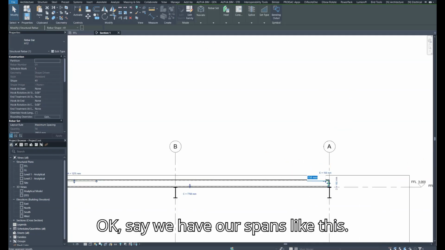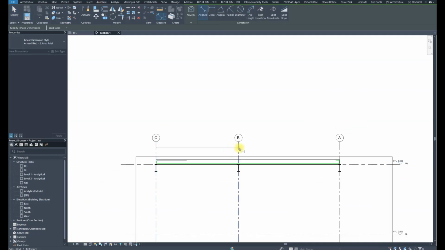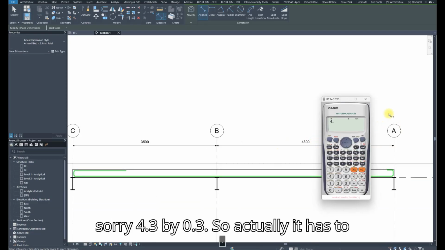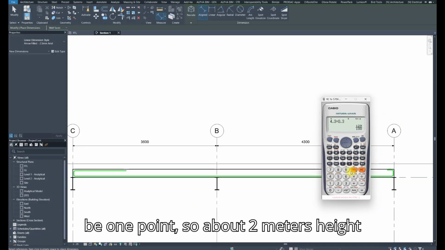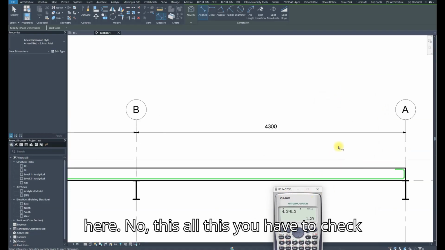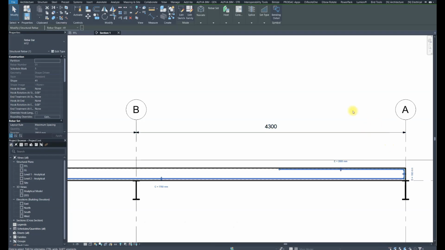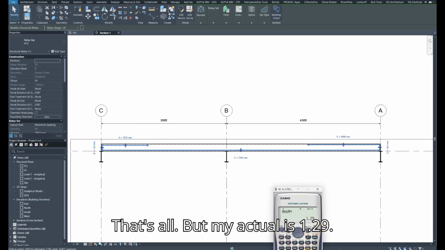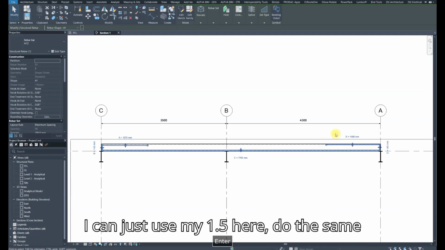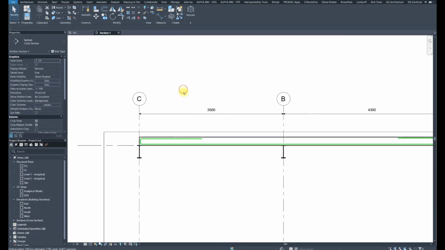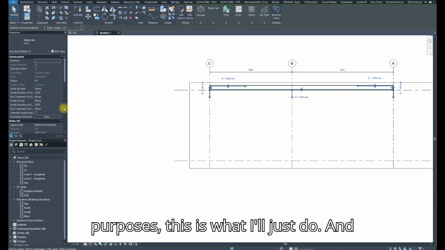Say we have our spans like this. I'll just make a quick calculation. 4.3 by 0.3. It actually has to be about 2 meters height here. All this you have to check if it's in accordance with your code. But my actual is 1.29, so I can just use my 1.5 here. Do the same here. Since it's just for demonstration purposes, this is what I'll do.